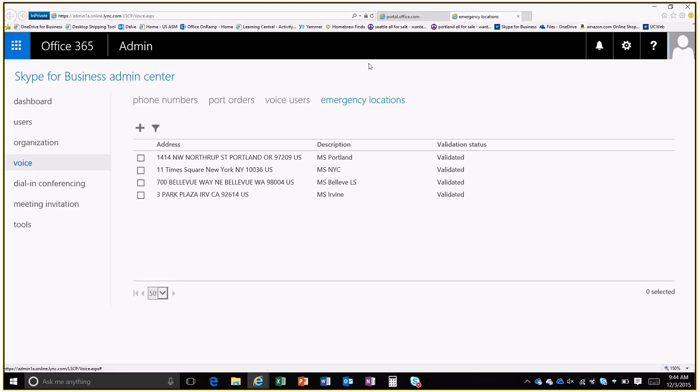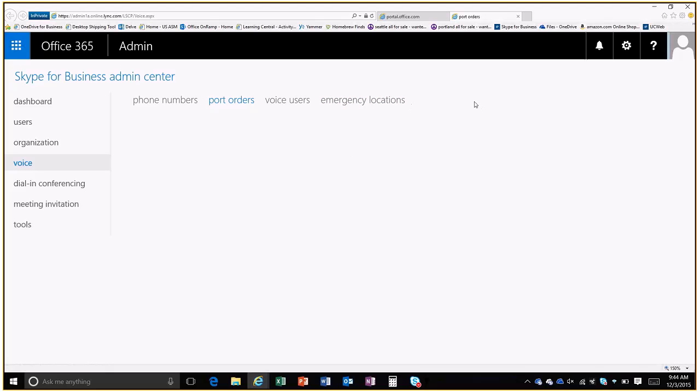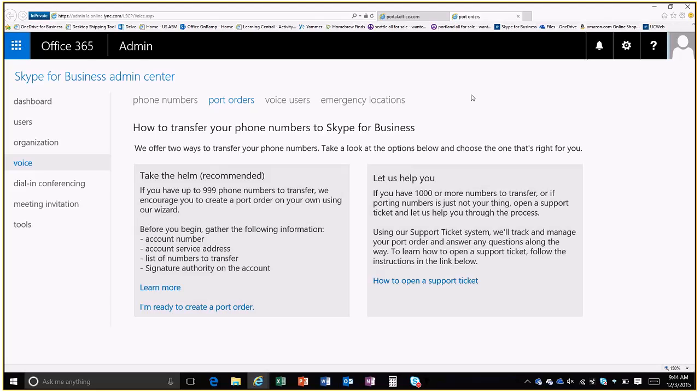All right, port orders. Let's talk about port orders. This is how you port numbers from one carrier to another. I'm not going to demonstrate this, but you can understand that this is a rather high-touch, sensitive thing to do. So there's lots of instructions on how to do this. So it is an automated process, and there are approvals that have to happen, and so on and so forth. However, this has been automated, and there is a way to do this, but I'm not going to demonstrate it today because I don't have any phone numbers to port anywhere.